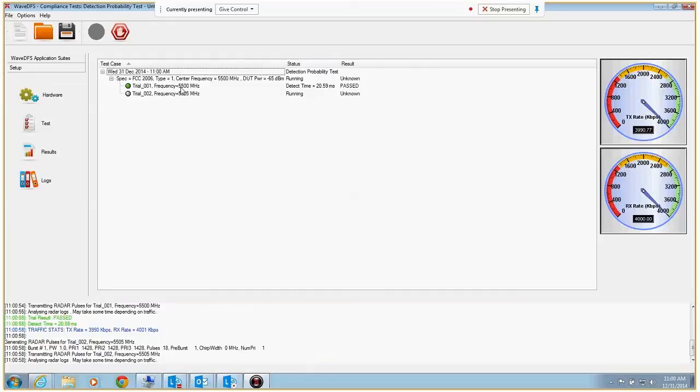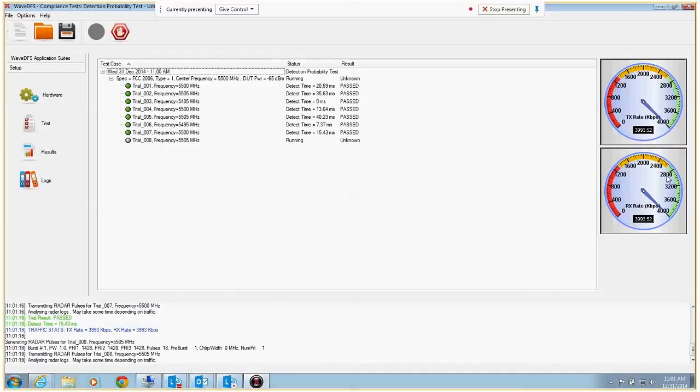So if you are familiar with the spec, you'll know that for type 1, we have to send these type 1 radar pulses while traffic is running. And now what the test is doing is while that traffic is running, which we see over here that we're transmitting 4 megabits a second and we're receiving 4 megabits a second. So we get verification on the right-hand side that the traffic continues to run.